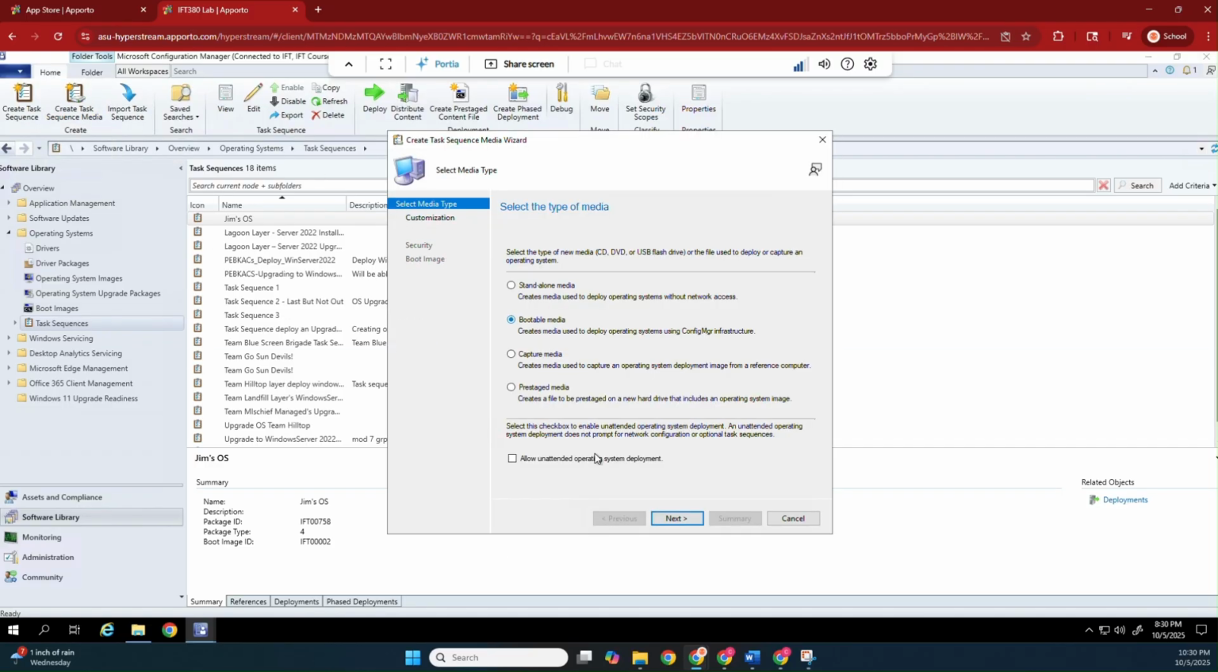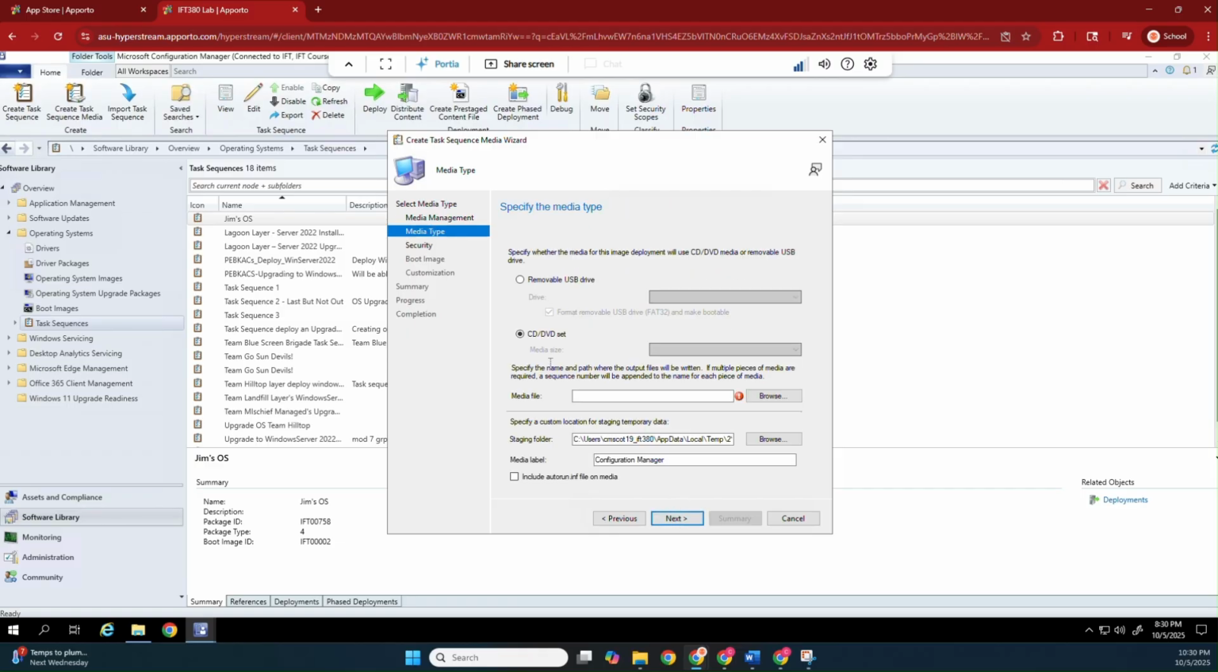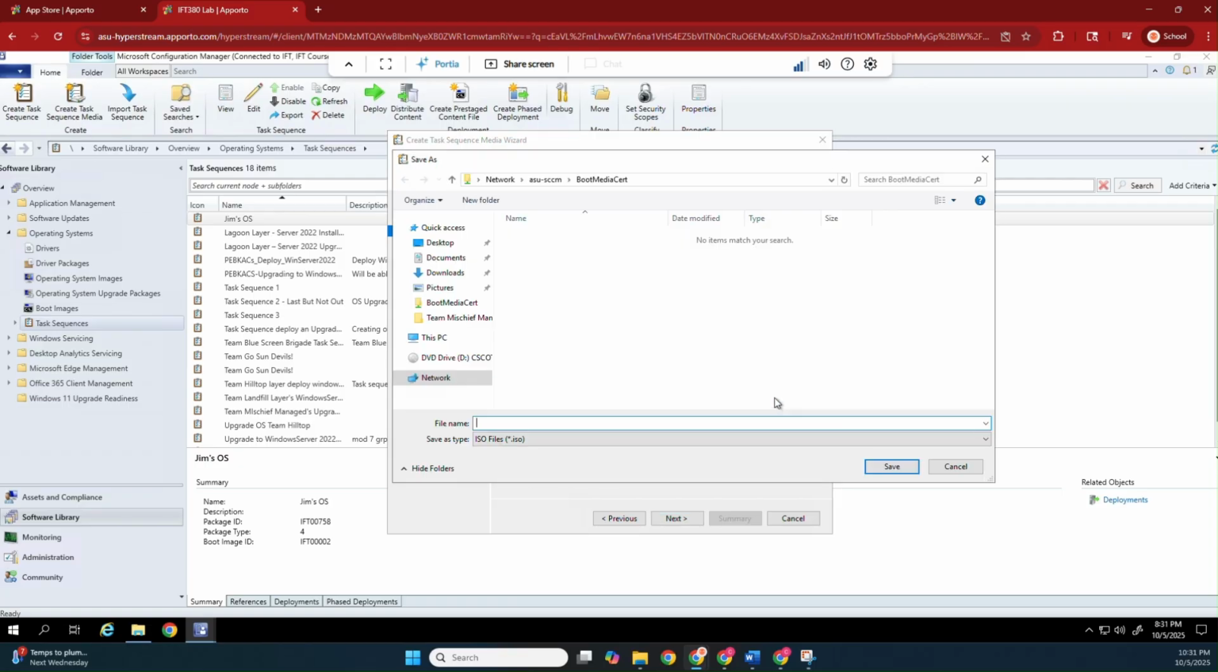It's going to open up. You're going to select bootable media. Checking this box allows it to deploy the operating system without the users having to input anything. Dynamic media will connect to the correct management point based on the client's location on the network. You're going to select CD DVD set because we're not using USB. Here's where you will put in the path for the file to save.